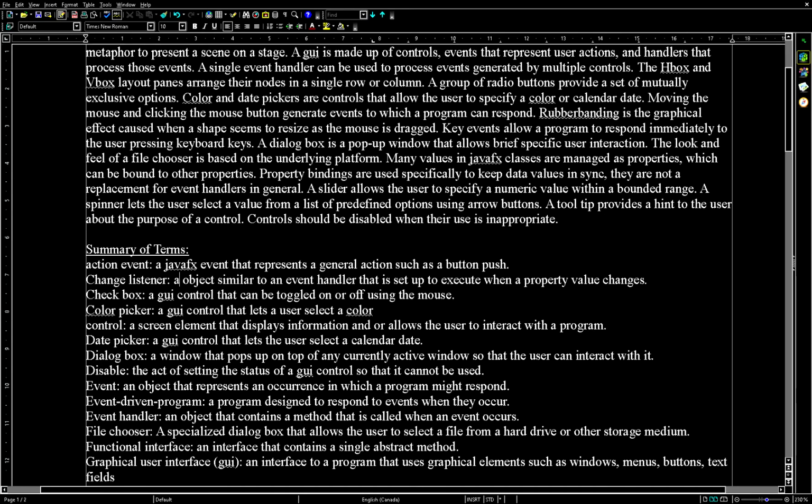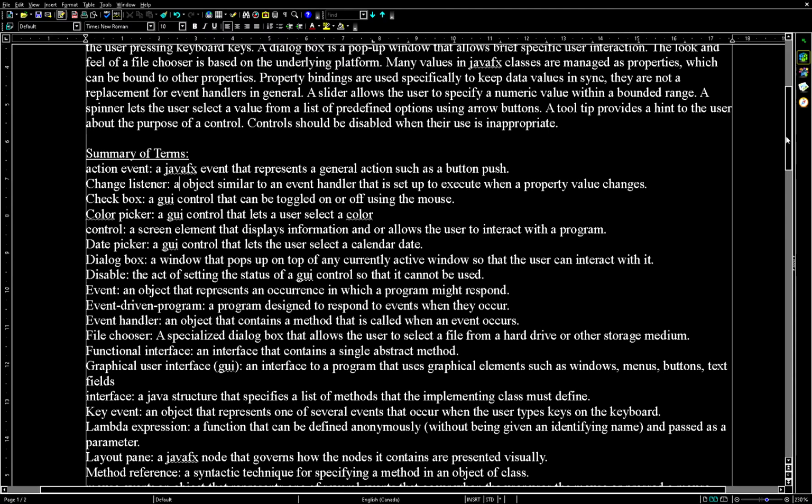File chooser. A specialized dialog box that allows the user to select a file from the hard drive or other storage medium. Functional interface. An interface that contains a single abstract method. Graphical user interface, or GUI. An interface to a program that uses graphical elements such as windows, menus, text fields, and other controls.